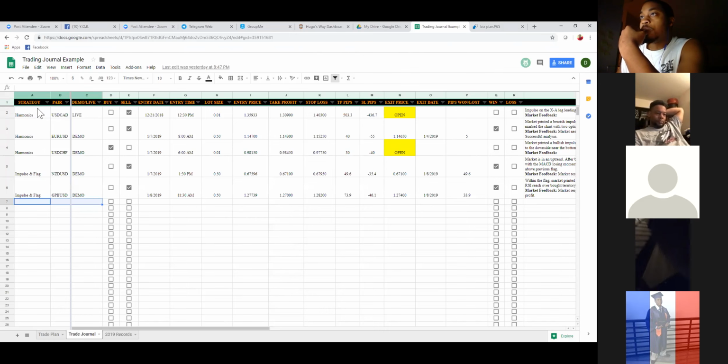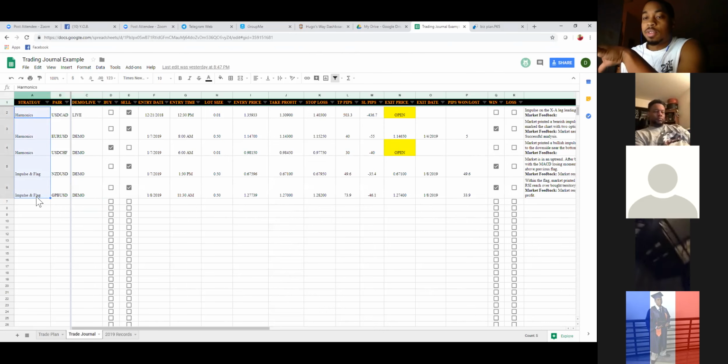So we're just going to go left through right. All right. So the first column here, guys, is the strategy. Okay. Why is this important? I do not trade based off of impulse anymore. I do not trade based off of me guessing anymore.